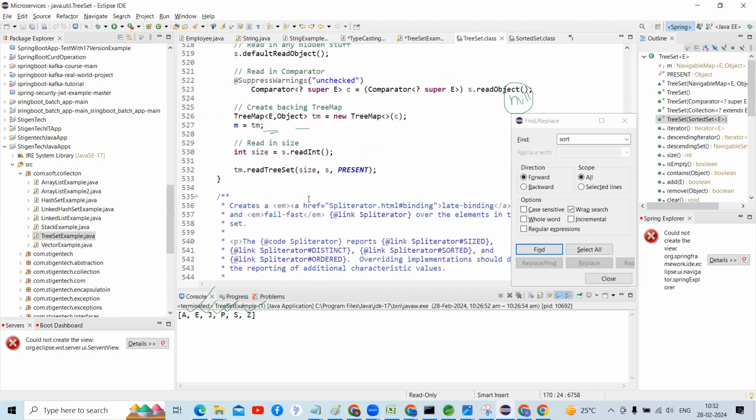Yes, yes. There is headSet, and tailSet. There are almost all of the SortedSet methods, guys. That is the first method, last method, headSet method, tailSet, subSet, comparator. These methods are available inside SortedSet, guys. Okay.